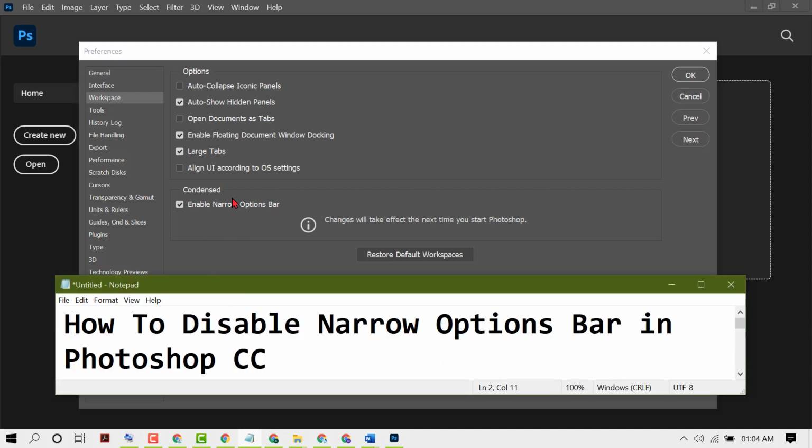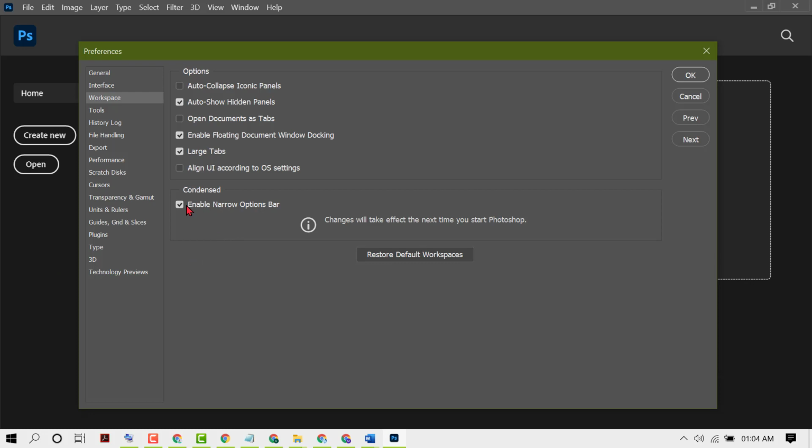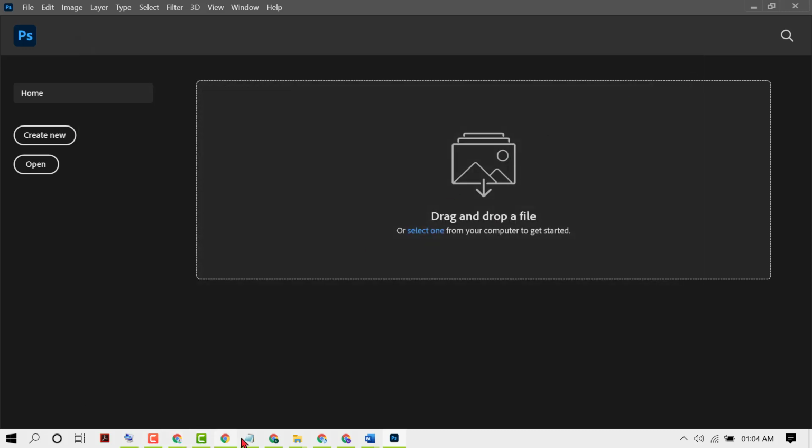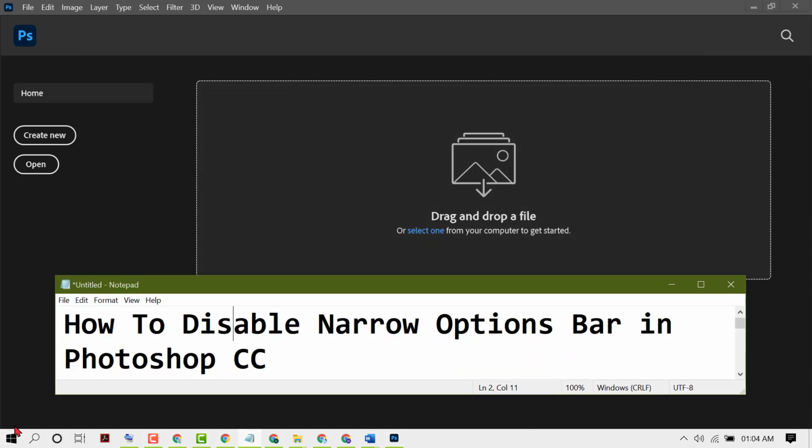So guys, if you want to disable it, just deselect this box. Narrow Options Bar, you need to deselect this box, then click on OK. That's it. So like this, guys, you can disable and turn off the narrow options bar in your Photoshop.